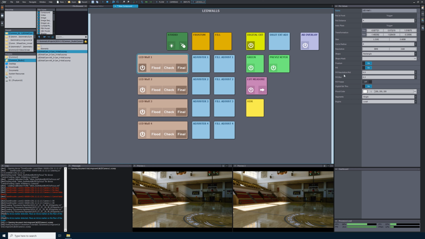Lastly, we have Fill Freeze. This will freeze the position of your fill. Again, go ahead and experiment with these in your own project and see what fits your project best.